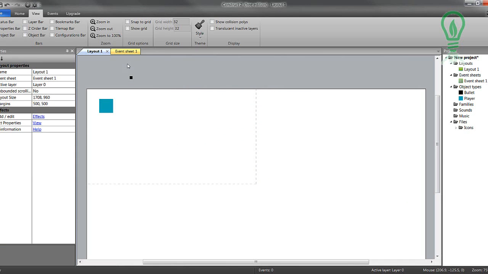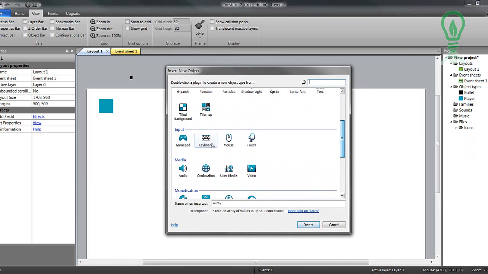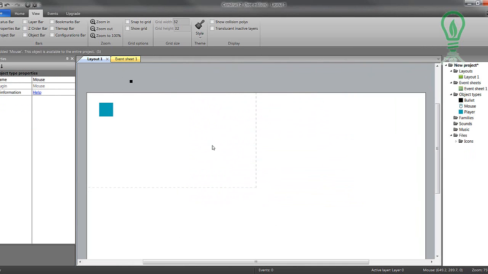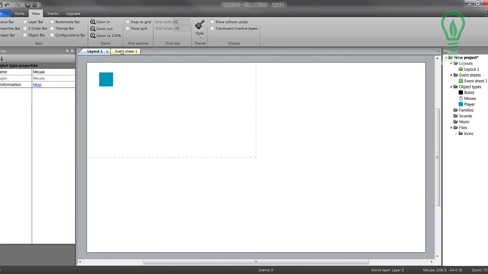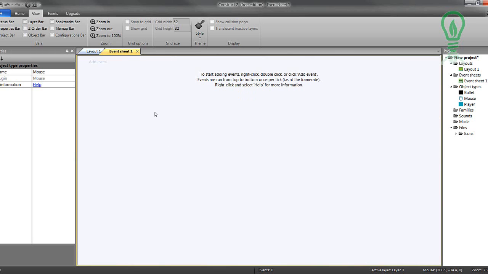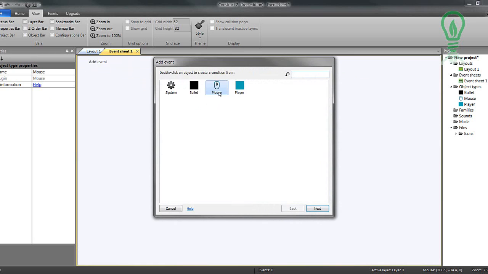Okay, now we want the player to shoot the bullet. Go ahead and right click, insert new object, scroll down, under input, click on mouse and hit insert. Just wait a few seconds for this to load in. Okay, now that that's loaded in, we can click on event sheet, and this is where you're going to add all your events for the game, like shooting or adding AI for an enemy. Click on add event, mouse, next, on click.